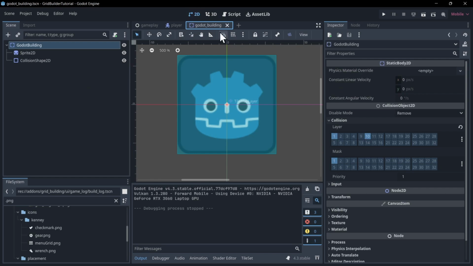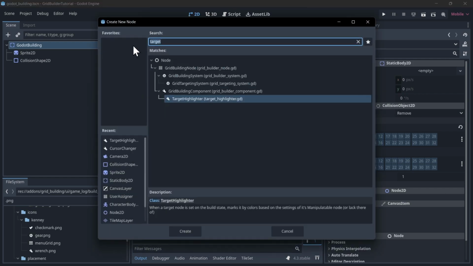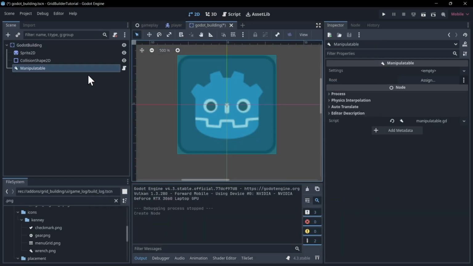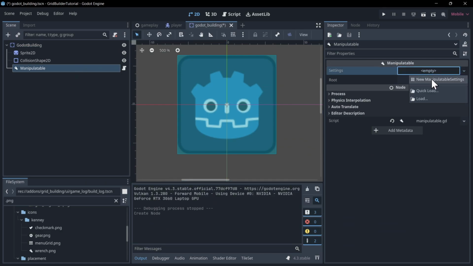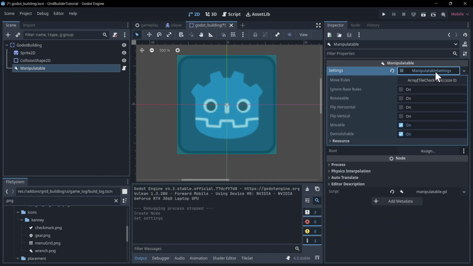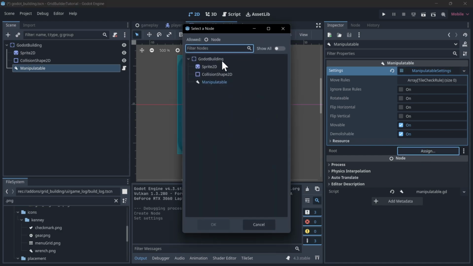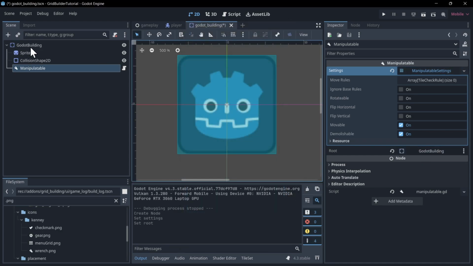So if we go to the Godot building node and we right click, add a manipulatable node, then we want to create a new settings here for this node. You may end up sharing the settings across many different nodes if they more or less all work the same. And here you can define if it can be moved, demolished, rotatable, flipped, or flip vertical. And we want to assign the root to the Godot building root static body node. So whatever the root of your object is, that should be the root here. Okay, so let's just enable rotate, flip, and flip vertical as well.